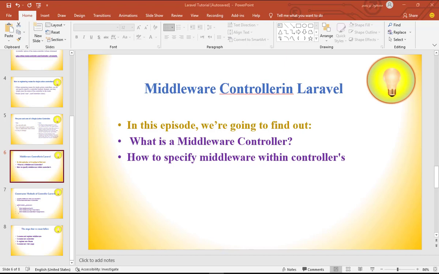In this tutorial we will give you an example of a Laravel middleware controller. In this episode we are going to find out what a middleware controller is and how to specify middleware within the controllers. As you know from the previous episodes, Laravel middleware is used to filter HTTP requests in your web applications. One of the basic requirements of any web application is HTTP request filtering, so we have to make one as well.